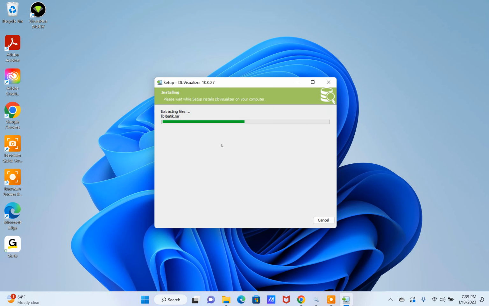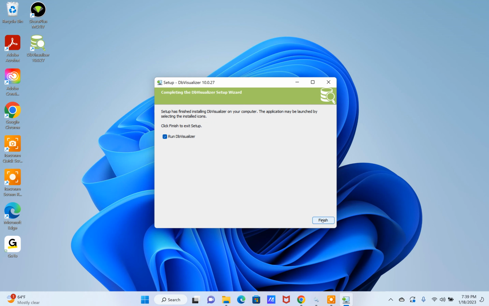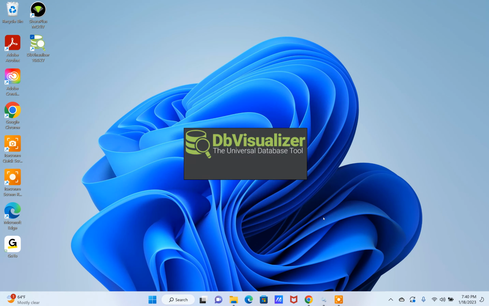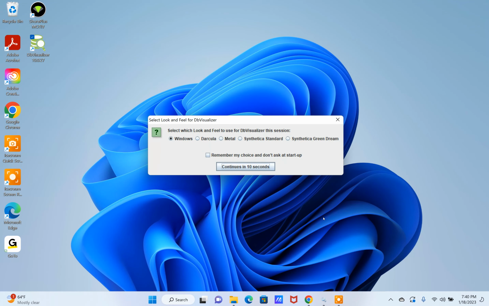Click on next. So it's installing the DbVisualizer software. Let's wait for a moment. Okay, this is installed, and click on finish. It will run the DbVisualizer, and we have also an icon created at the desktop. Click on finish. Click on continue.